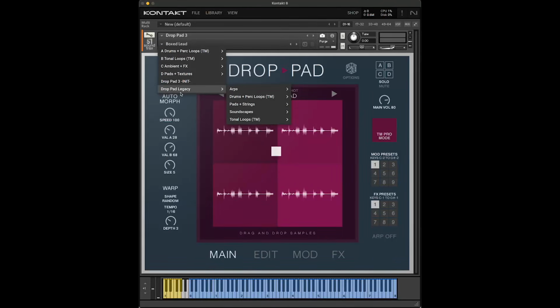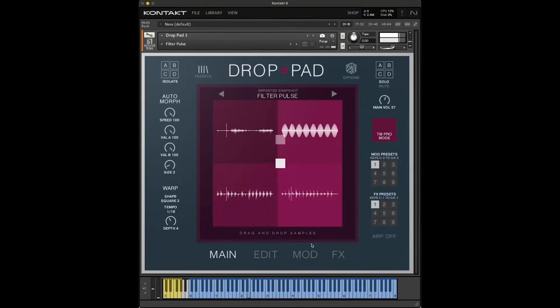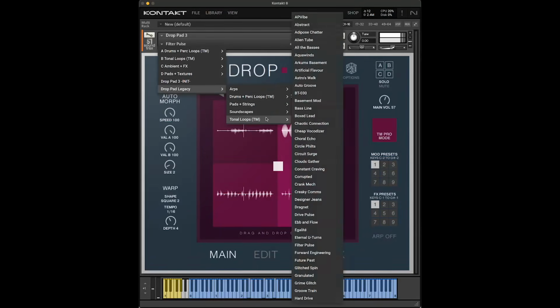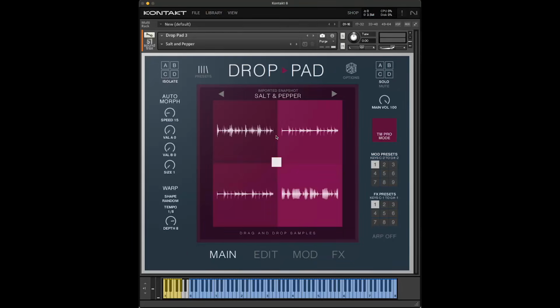Some interesting rhythms there. Do one more from here.